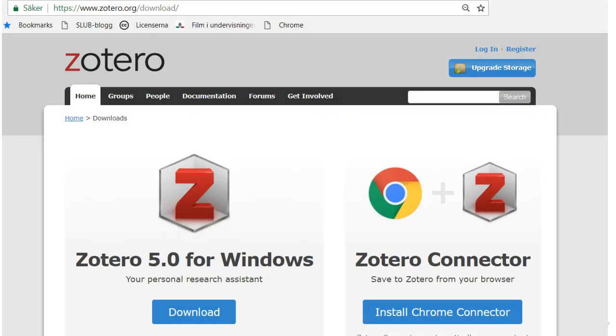Zotero is a free software, and you can download the program from zotero.org. After downloading Zotero, you need to install a Zotero connector for the browser you are using. There are connectors for Chrome, Firefox and Safari, and the connector will automatically recognize the content of a web page, and you will be able to add references to your Zotero collection by a simple click.